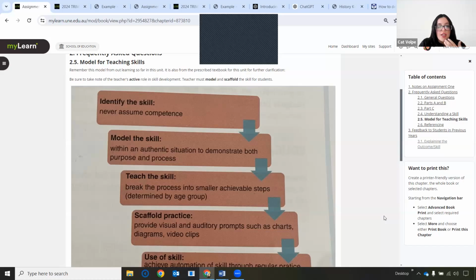Research. How do we model research to our students at different year levels? How do we teach it? How do we scaffold it? So when you are thinking about your learning activity and the skill that you have chosen, you need to be thinking about doing this in your learning activity. So never assume the competence of your students.